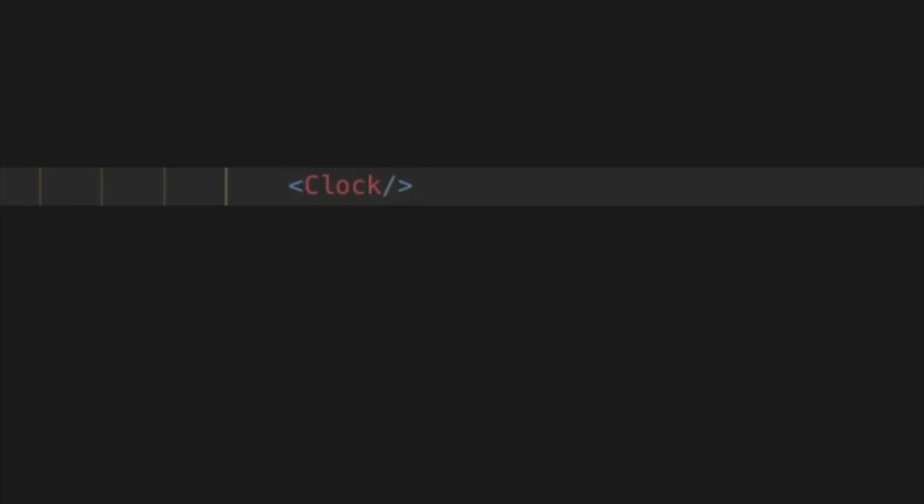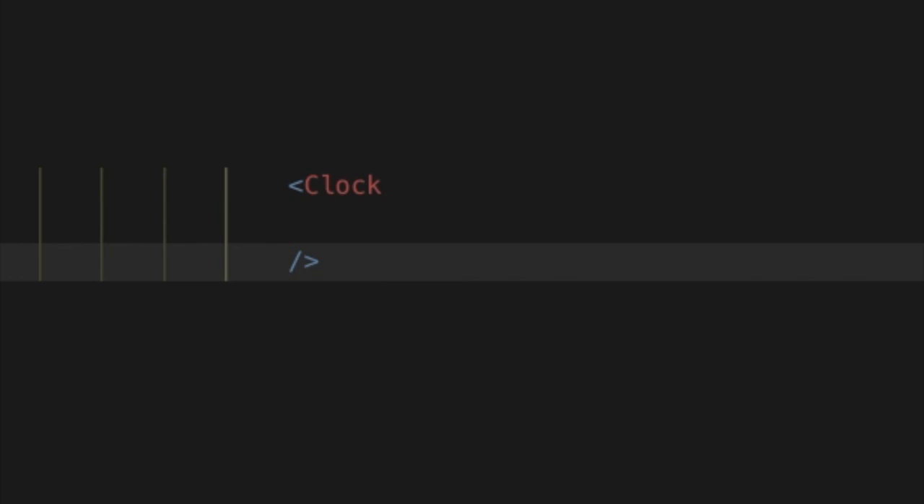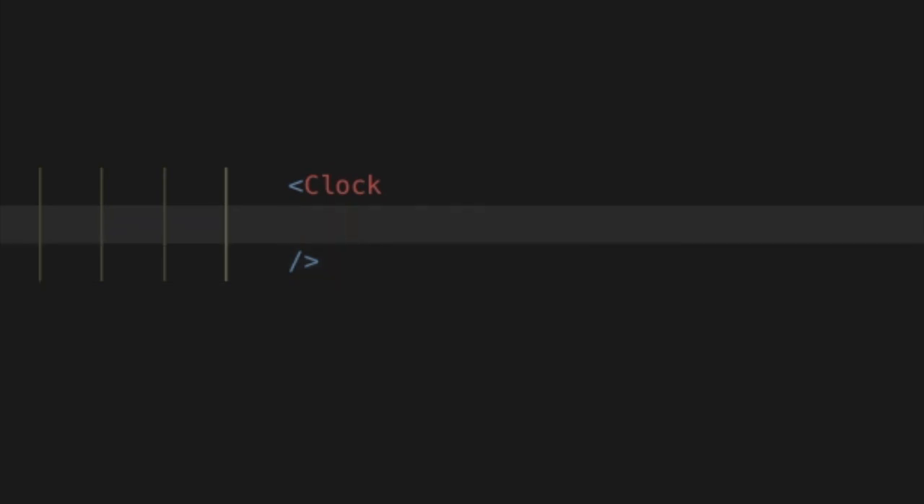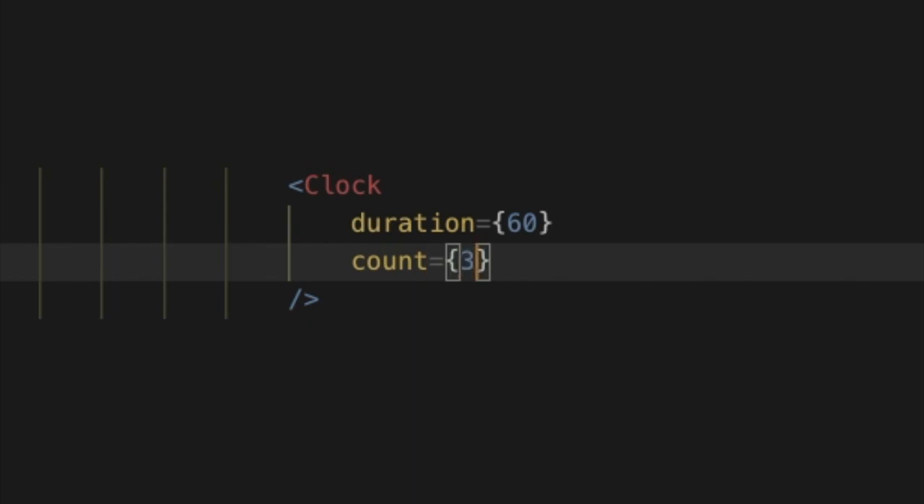Hello, I'm going to show you how to make a countdown pie timer. One of those that looks like the face of a clock with a little wedge getting larger and larger until it fills the whole circle. It's going to be a React component so that it's modular and reusable, and will take two props, the total length of the timer and the count.